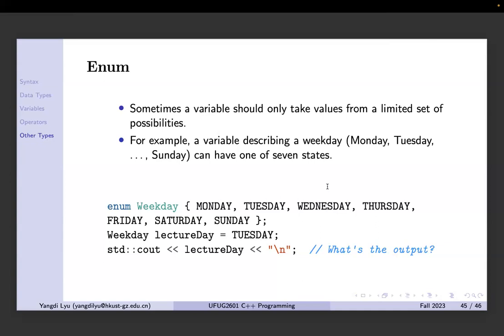As you can see, Monday is not a string, right? It doesn't have a double quote here. It's just a name. And internally, when the compiler represents them, they are just numbers. They are just integers, starting from 0: 0, 1, 2, 3, 4, 5, 6. And you can change the value. You can say Tuesday equals 2, and then it goes 2, 3, 4, 5, 6, 7. So they are just integers stored inside. Everything is not a string. They are just names of the values.